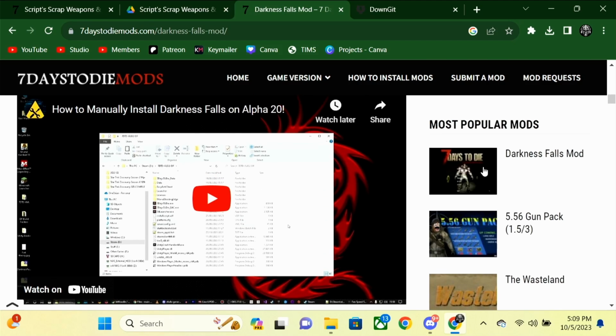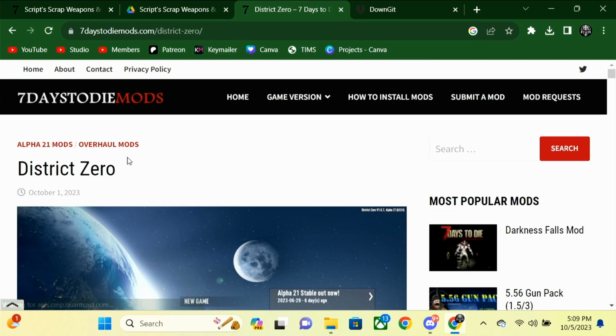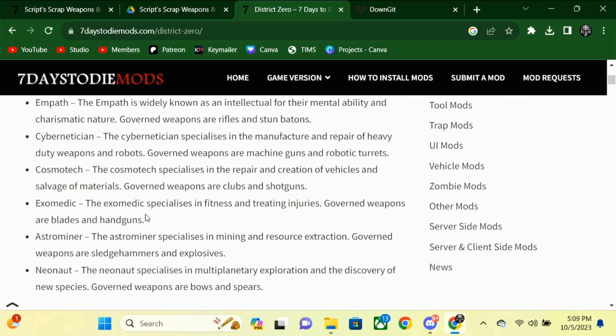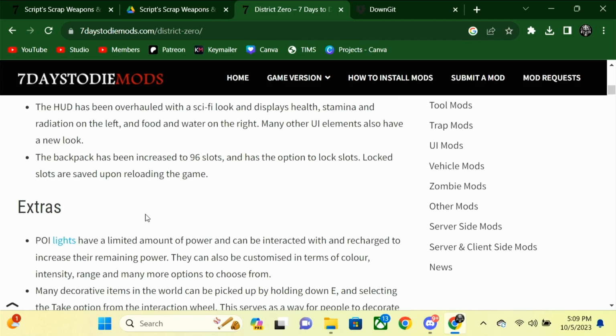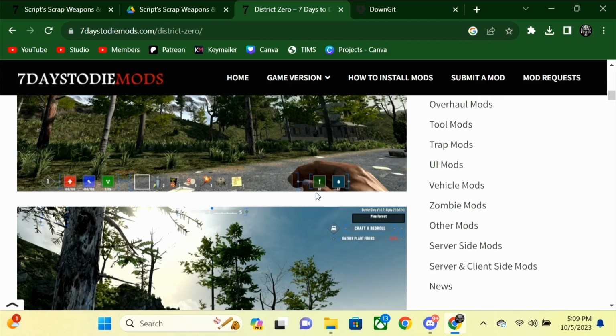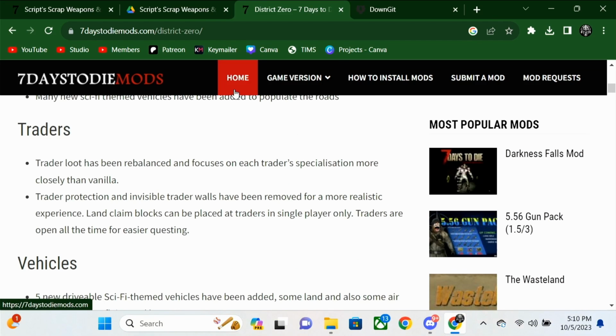And some of the other mods on here, like District 0, if you install District 0 through the 7 Days to Die mod website, there's going to be different instructions on how to do it. So just keep that in mind. District 0 you can install from 7 Days to Die mod launcher. So you can just do it that way. Or you can go through 7 Days to Die mod and do it manually.